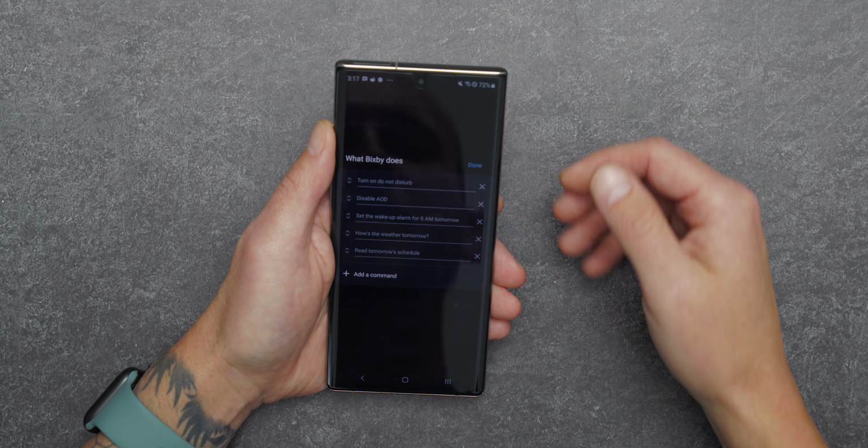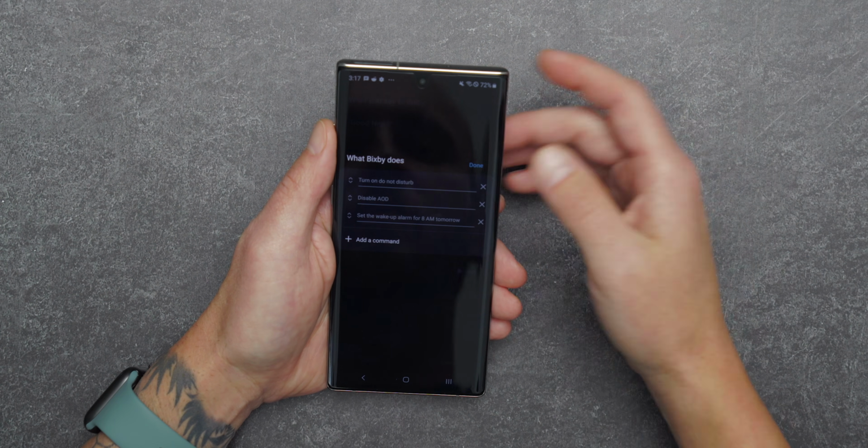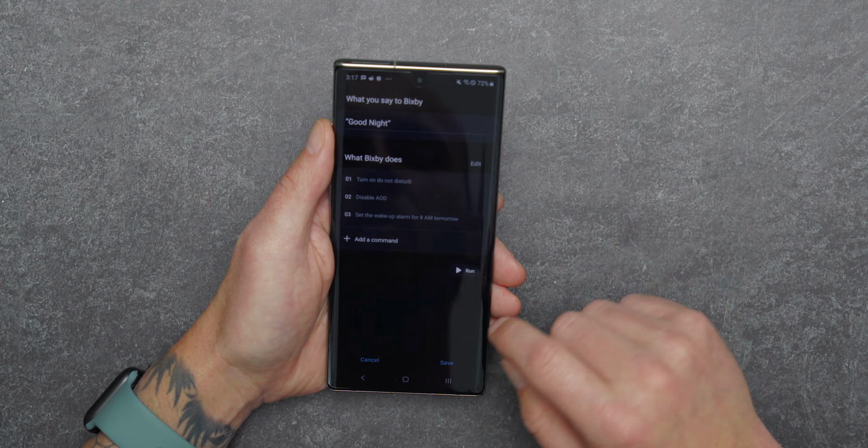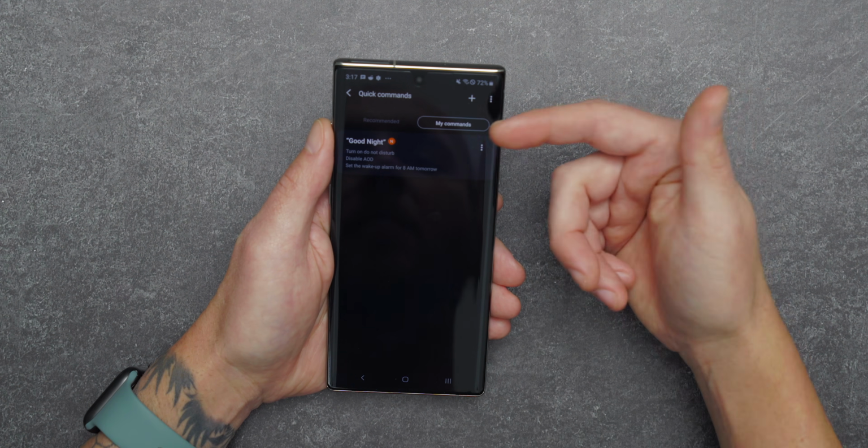Now I'm gonna edit this. I don't need it to tell me how the weather is, and I really don't need it to read me the schedule. So we'll tap done, and then now we're going to save this, and boom, that's it. Now it's saved under my commands.